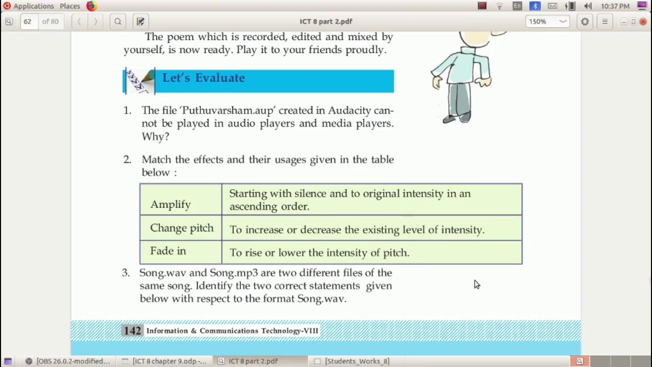Okay, now in your textbook page number 142, in the Let's Evaluate section, some questions are given.